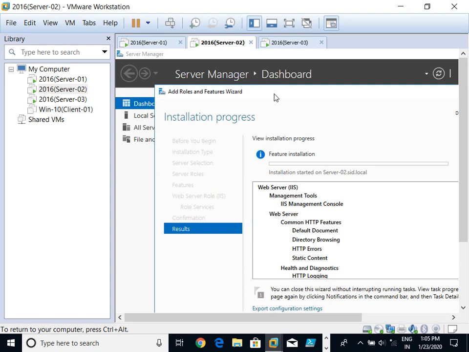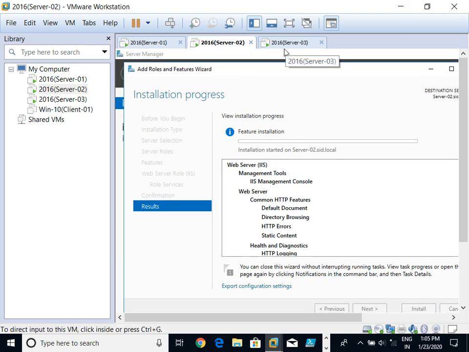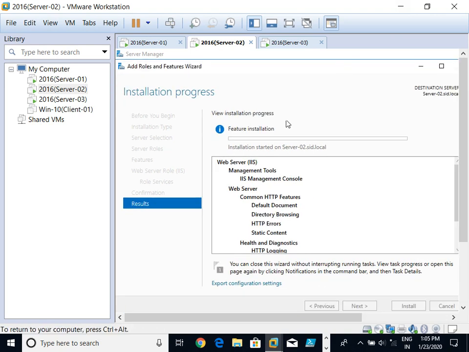We need to do the same thing in server 3 also. We install these services in server 3 also.